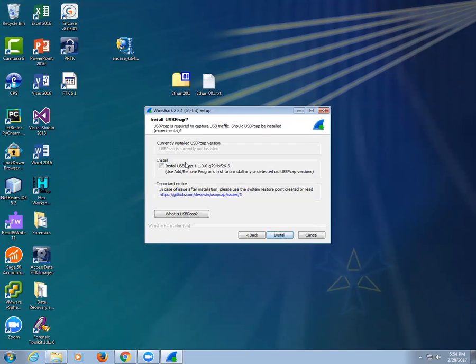They also have USBPcap, where you can actually capture USB traffic now. That's something new. If you have a USB plugged in or something going on with the USB cable, you can literally capture all the traffic going across it. So it's got a lot of new features to it.